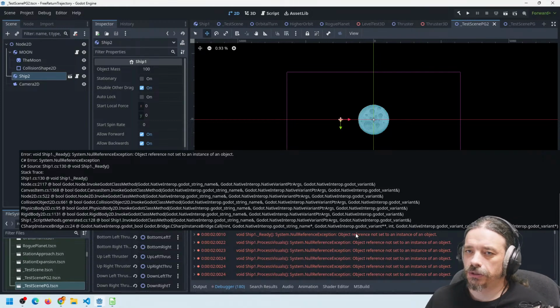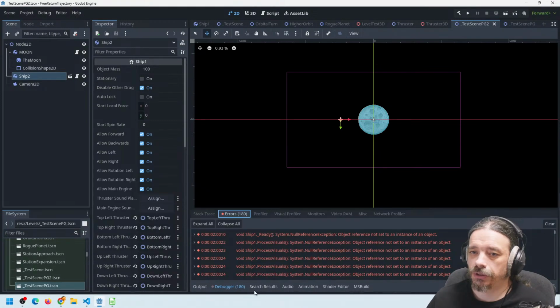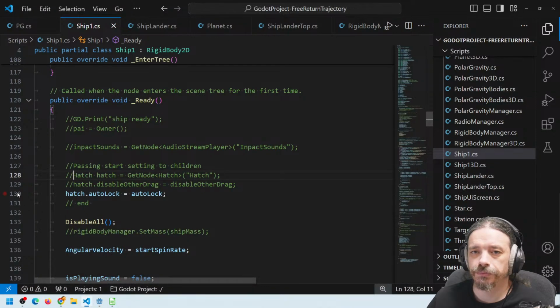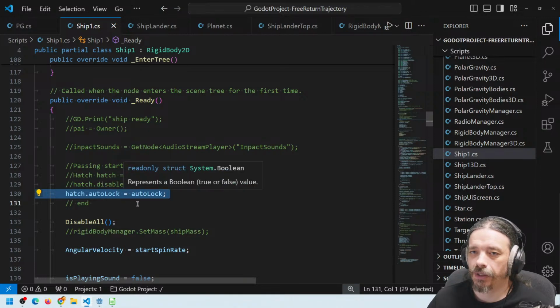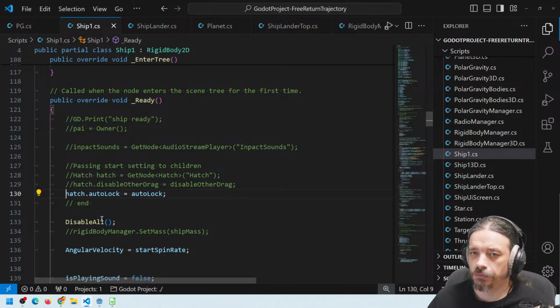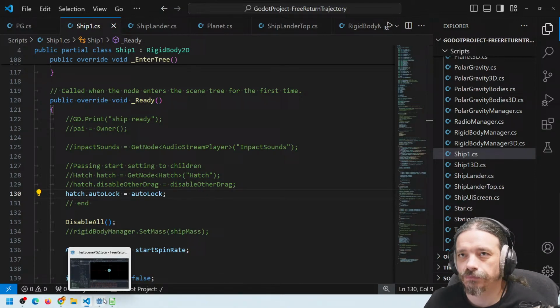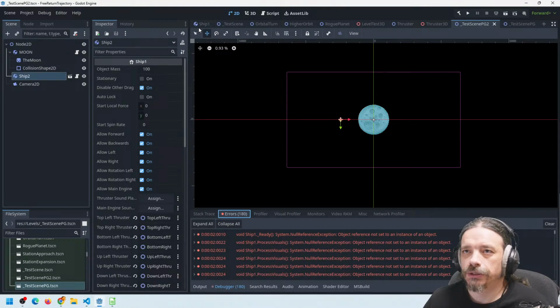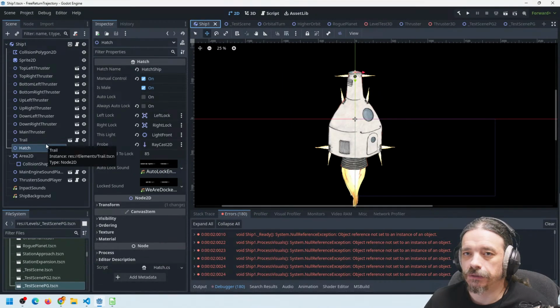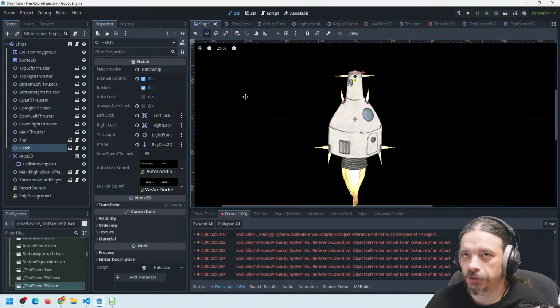Object reference not set to an instance of an object. Which object? 130. What? I put it there manually. Hatch autolock equals autolock. Well, no, it needs to work. Come on. Why is this not working? Because it works here. It doesn't work in that scene, but it works in this scene.